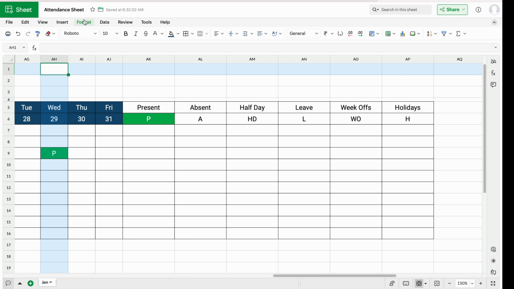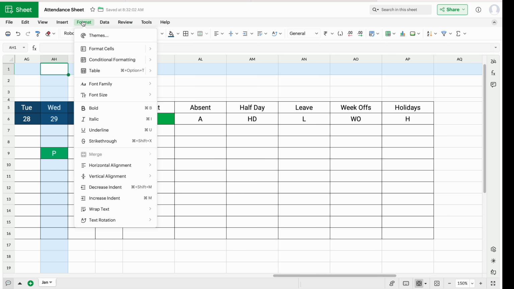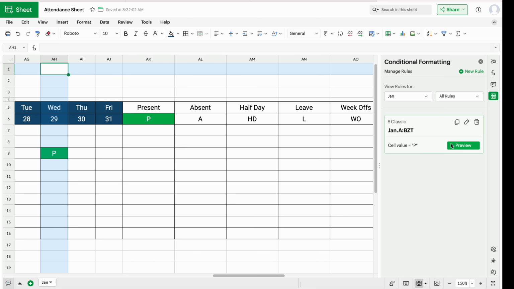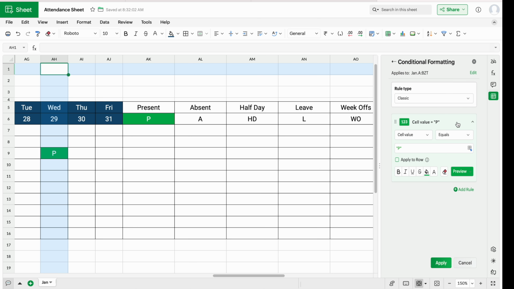Now I'll go to format. This time I haven't selected my whole sheet. We'll come down, conditional formatting. We'll come to right and we'll go to manage rules. And this is the rule we have inserted right now. On top we can see copy, edit and delete. I'll click on copy and a copy of my last rule will be created. Over here we can see P. We'll delete P and we'll insert A.